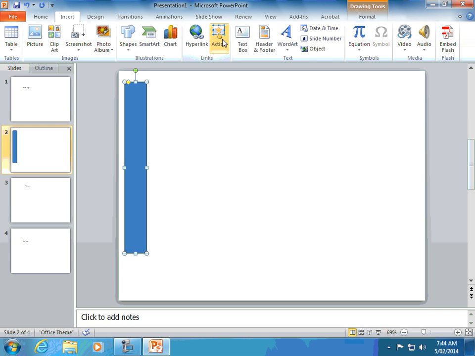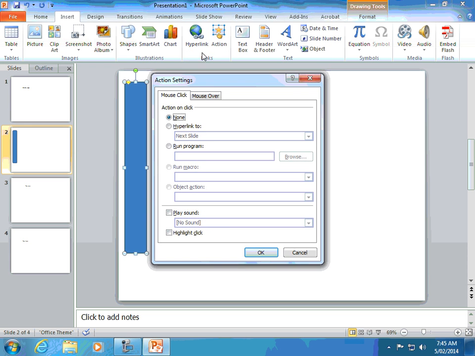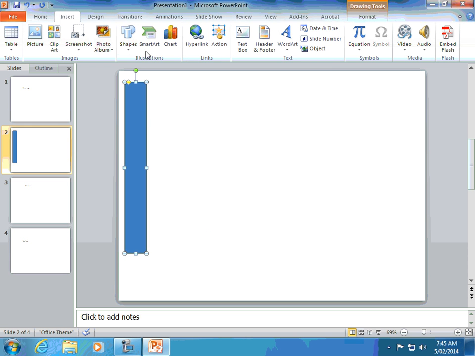So at the moment, if I was to go into slideshow and go from this current slide, my mouse hits the block, it doesn't do anything. So that's not going to be a fun game if you can just go from slide to slide, or at the moment I can't go from slide to slide because I can't go on the next mouse click.